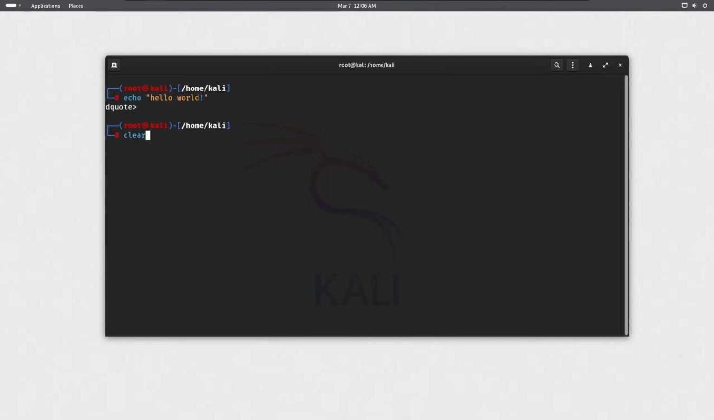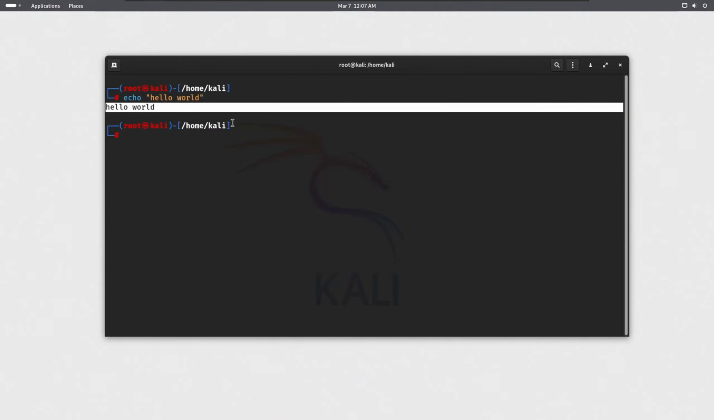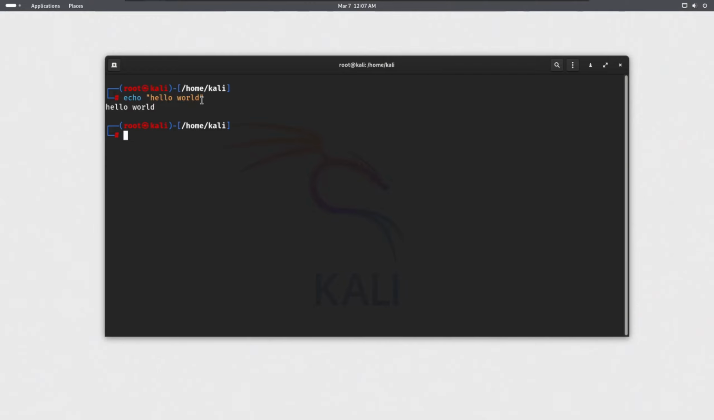What I'm gonna do, I will clear the screen and I will retype hello world, and that's all. And you can clearly see that the hello world has been printed on my terminal. This is how it works when you want to print something on the terminal.